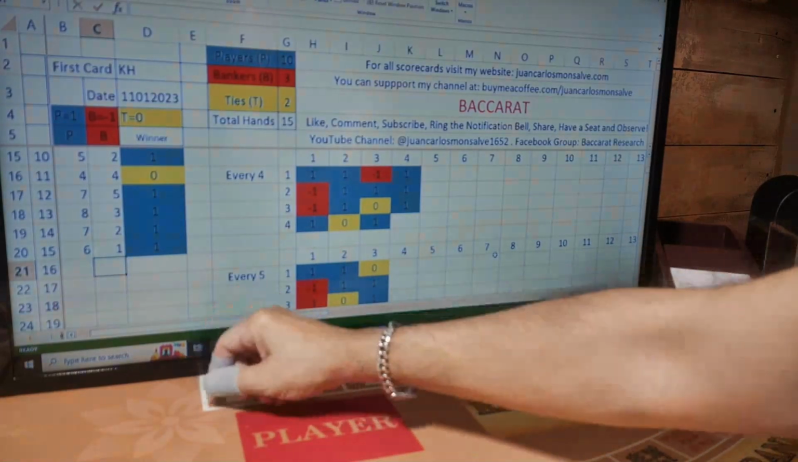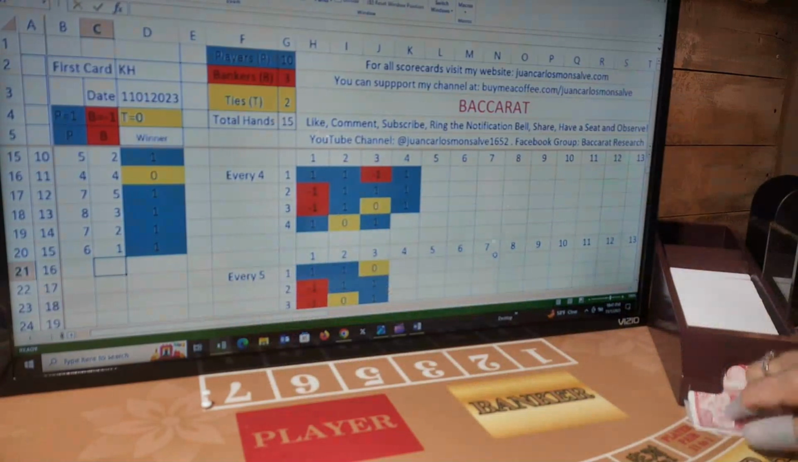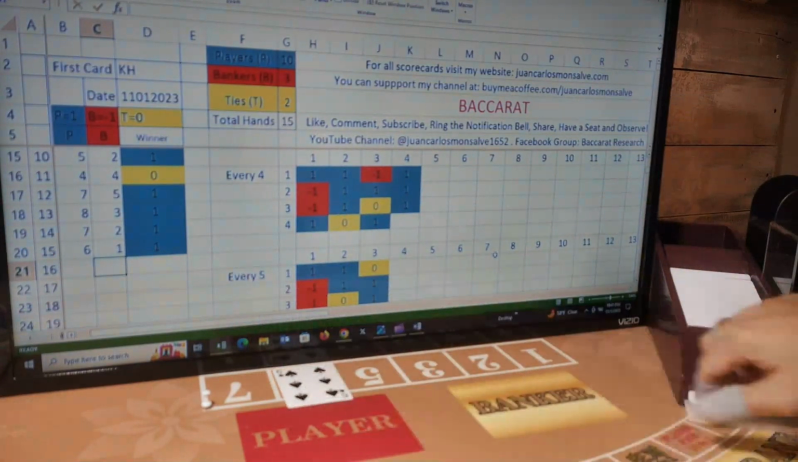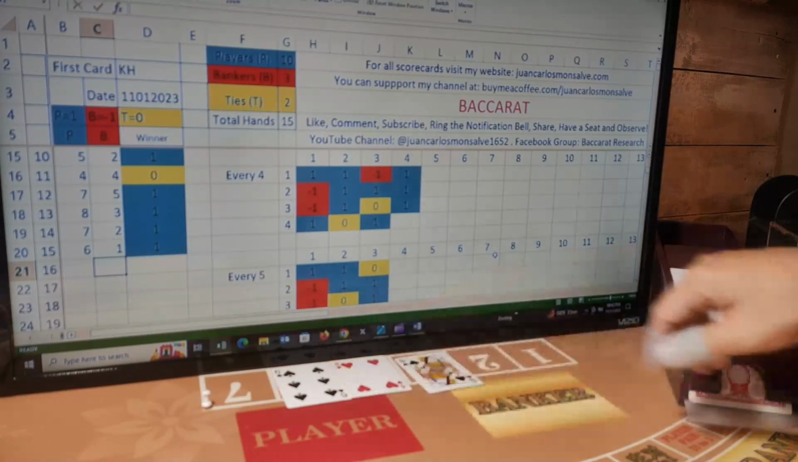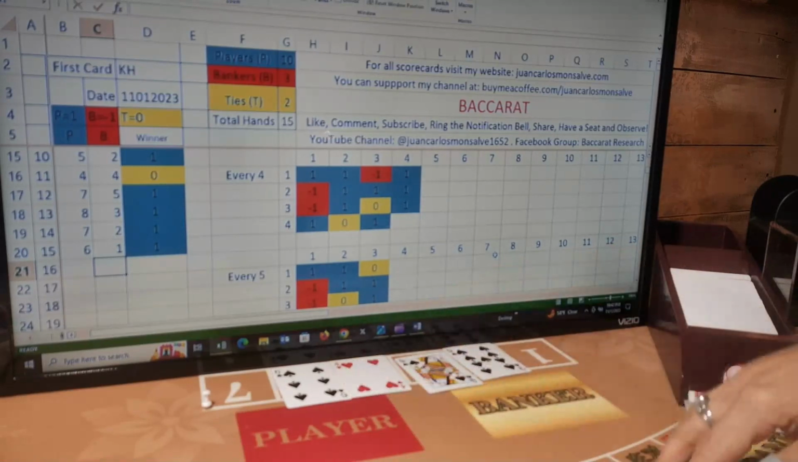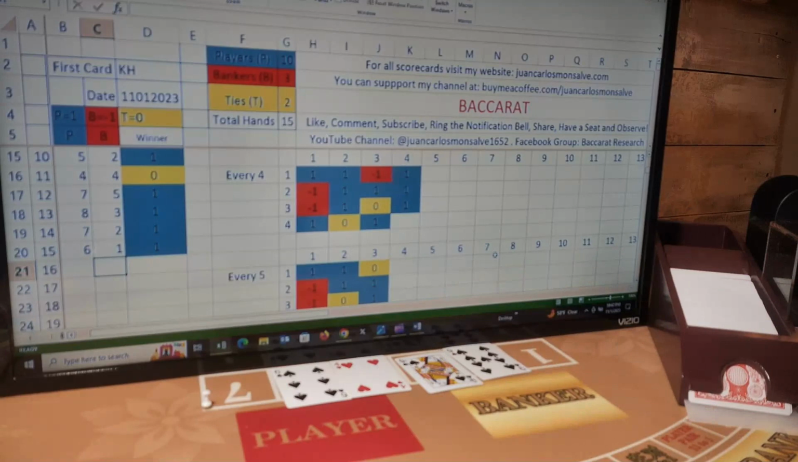Next hand, first card player, banker, player, banker. This is a natural 9 banker, and player has a 0.